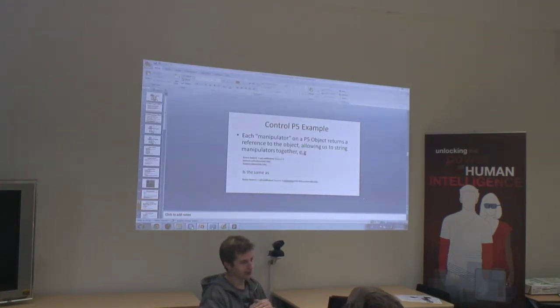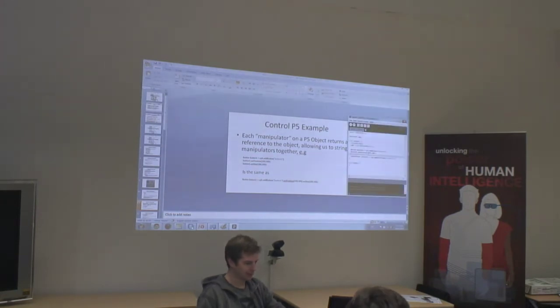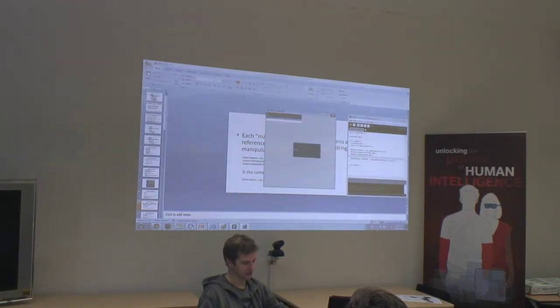So there's something kind of neat about Control P5. Let's say I want to do a bunch of operations on button 1. I want to change its position, change its size, and all that sort of stuff. At the moment we're only changing 2 properties of it: its position and its size.